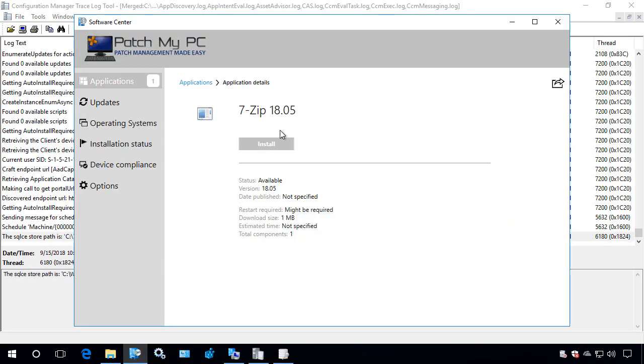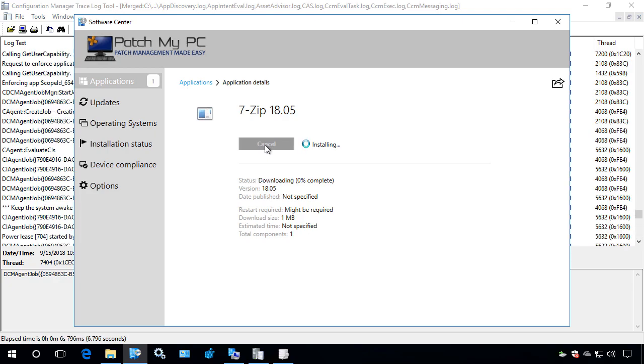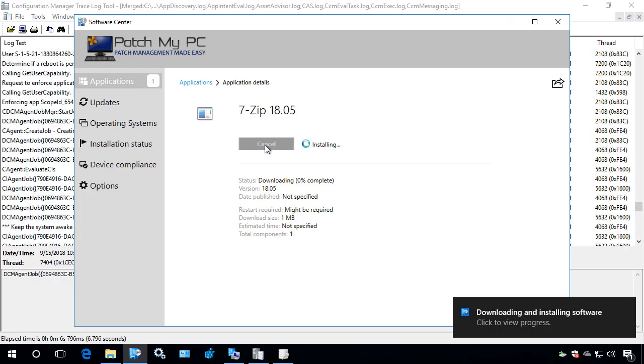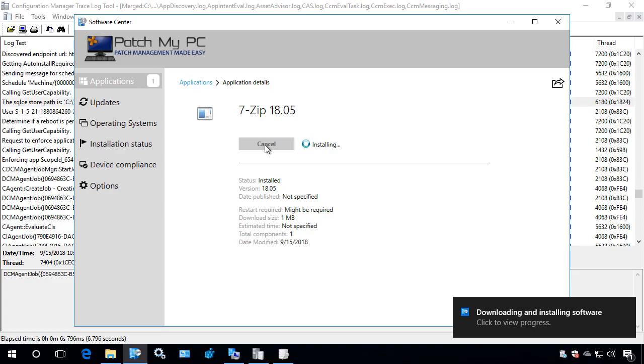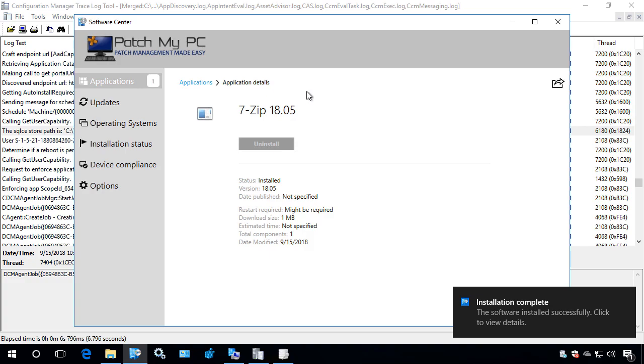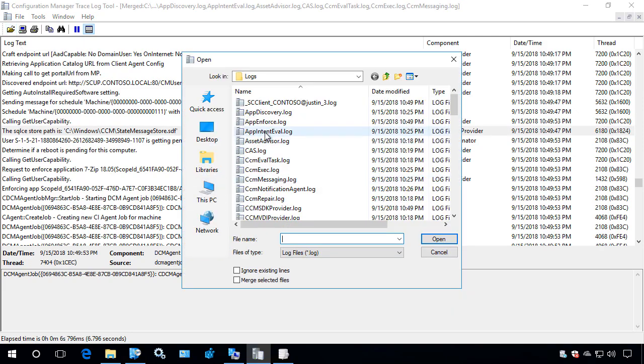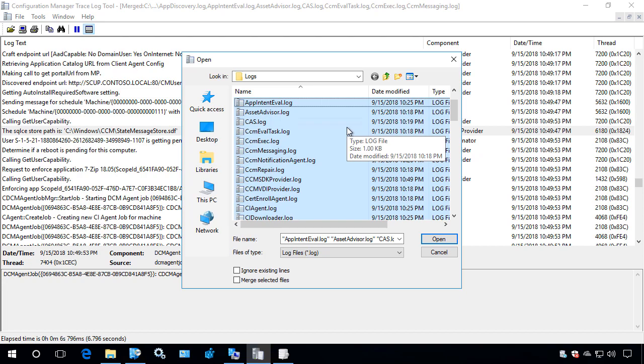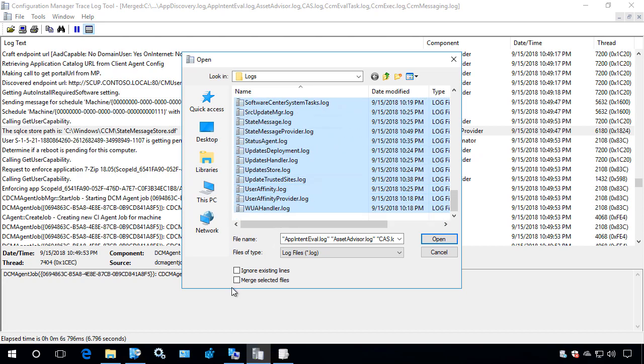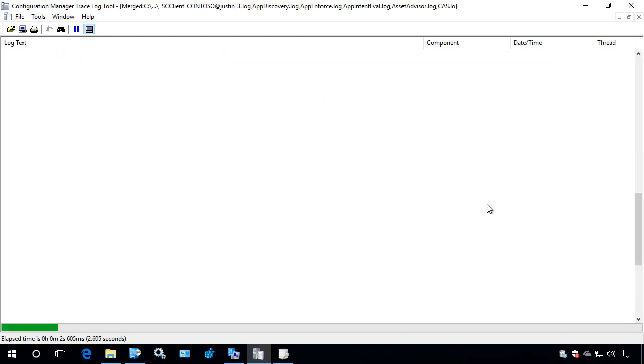All right, so we're going to go ahead and trigger an install from Software Center. So this should be pretty quick since it's just a small MSI. So there we go. We can see that the installation is now completed. So what I'll do, I'll go ahead and minimize this, and we will open up our log files again. And just because there might be some new log files that weren't previously there, I'm going to go ahead and select everything again and then choose to merge and then open.